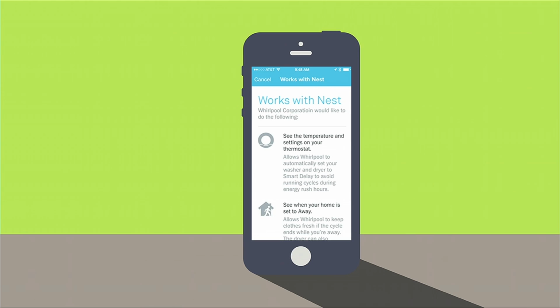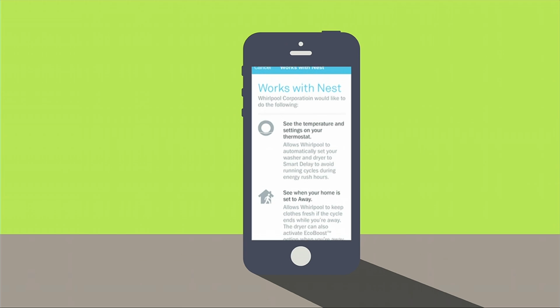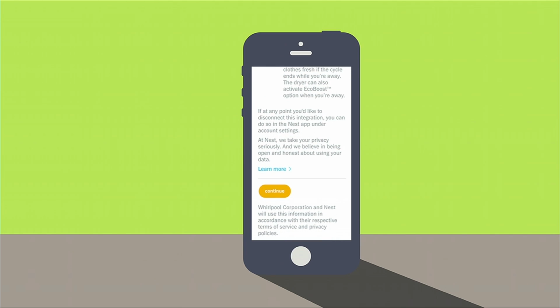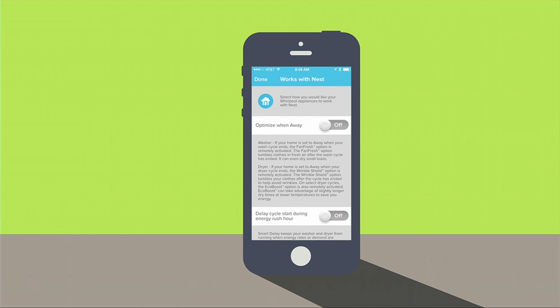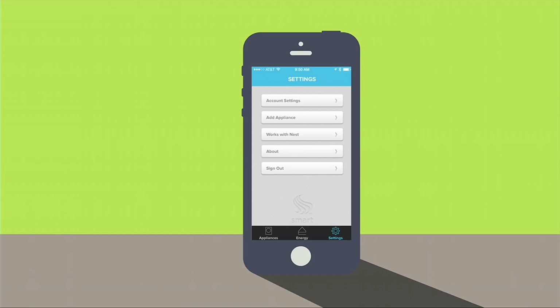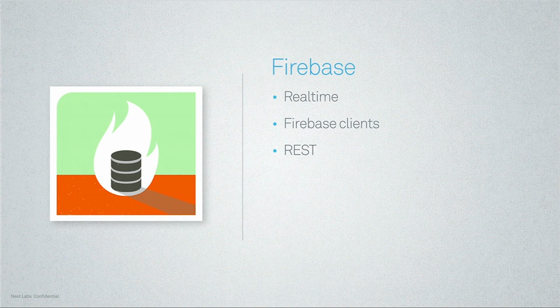This takes us to the Nest site, where you see that Whirlpool would like to see the temperature and settings on your thermostat. And the light gray text underneath is text provided by Whirlpool to justify why they need access to this data. Let's scroll through all that. If the user says yes, we authenticate them, make sure that this user actually has permission to expose that data. And then it will return you to the Whirlpool app, which has settings for that specific integration. So that's how we secure data.